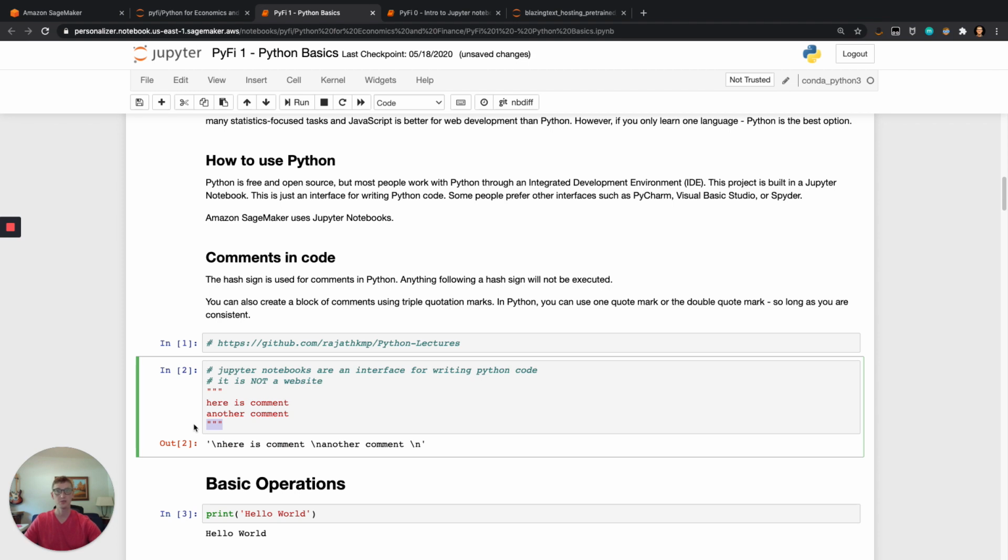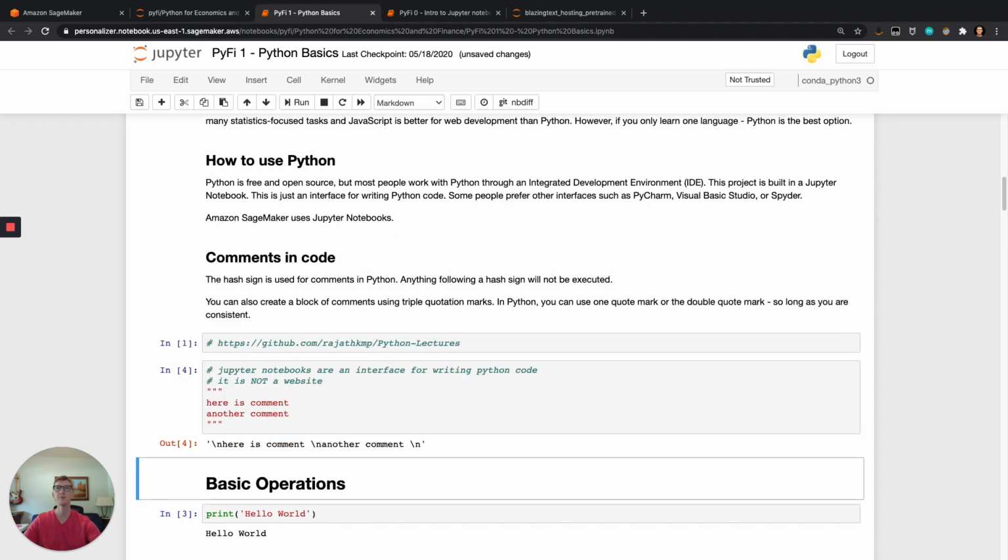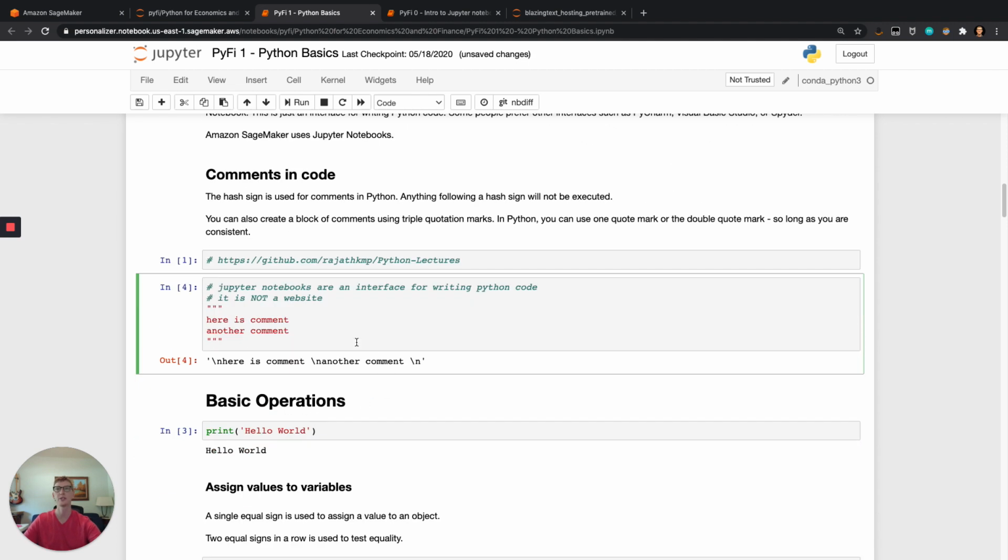What you can't do is mix. Having double quotes at the beginning and single quotes at the end will give you an error. So as long as they're consistent, you can use double quotes and single quotes interchangeably. So, a simple way to add commentary.